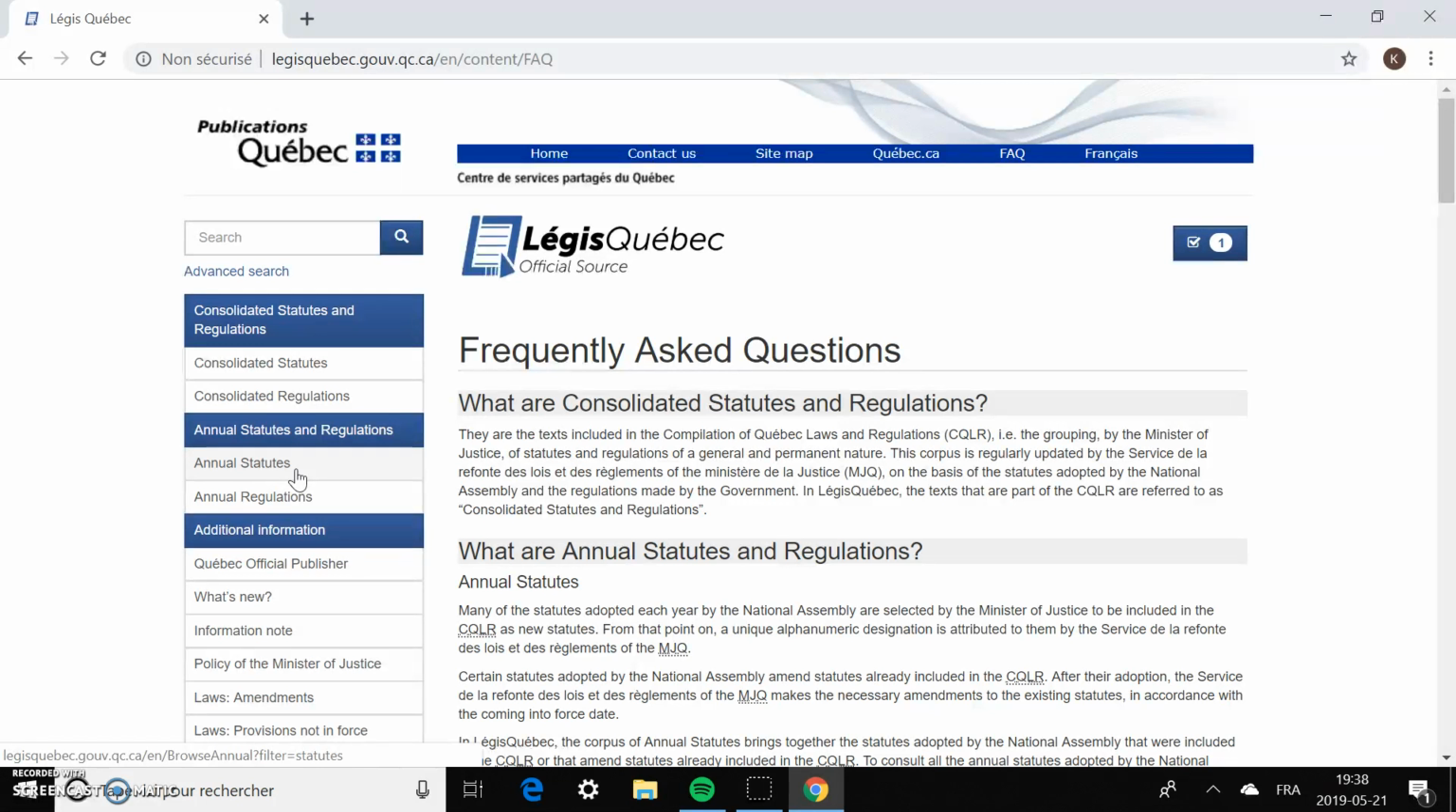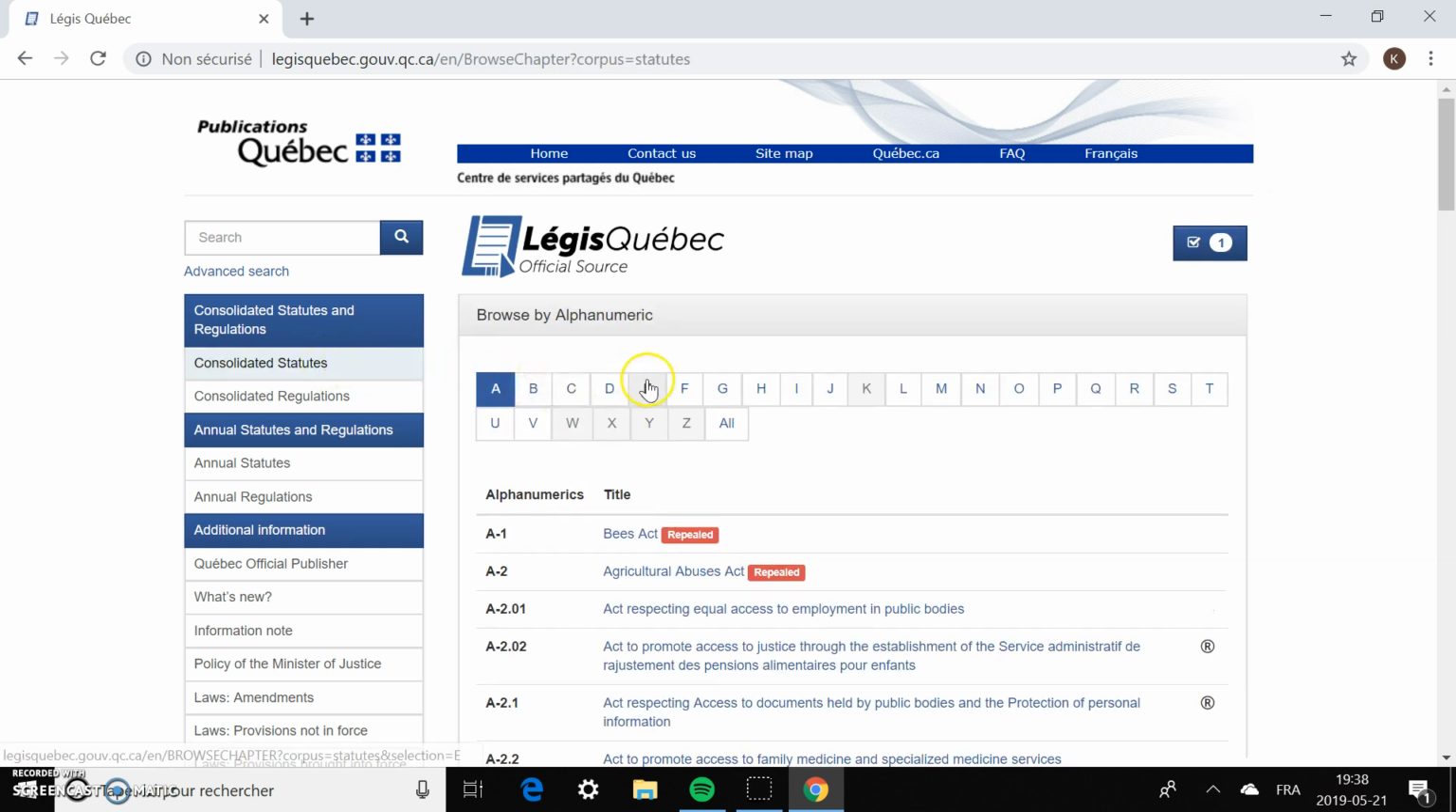Okay, so let's find the Civil Code of Quebec so I can show you more about this website. The Civil Code of Quebec is a consolidated statute. If you're not sure about it, you can click on the Fact button that I talked to you about and go read the definitions.